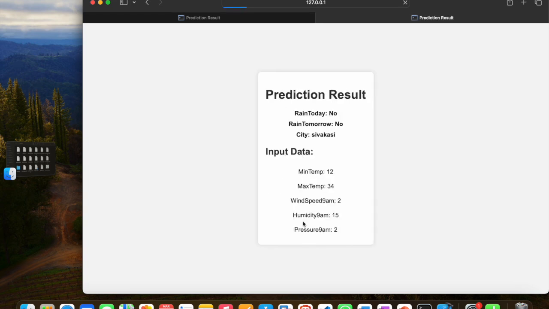Then when we predict the value, it says there is no possibility of rain tomorrow. In this way we can make the predictions.